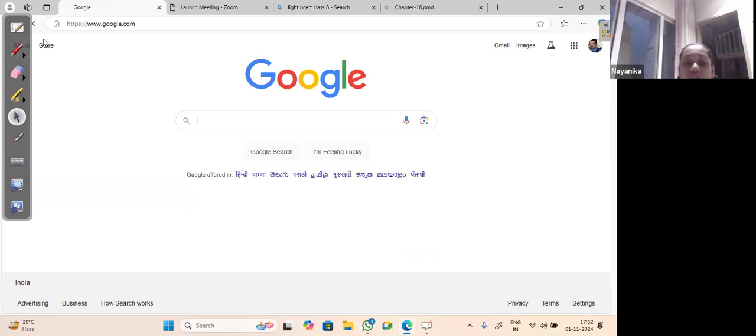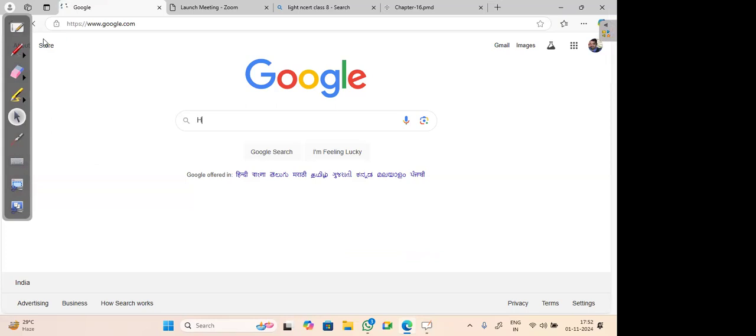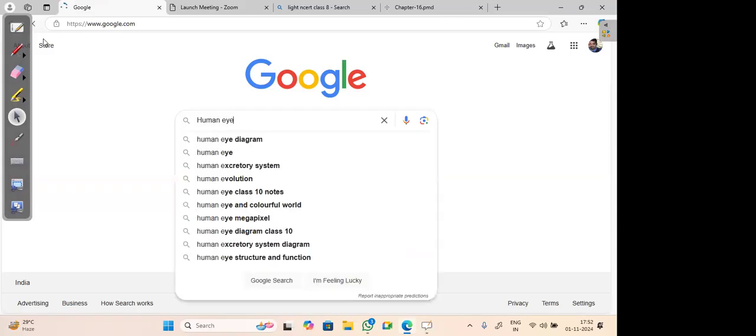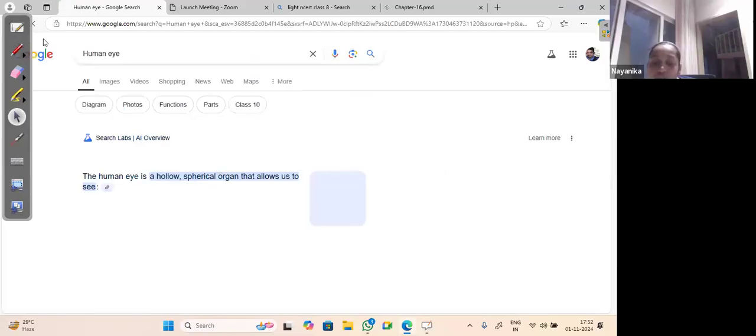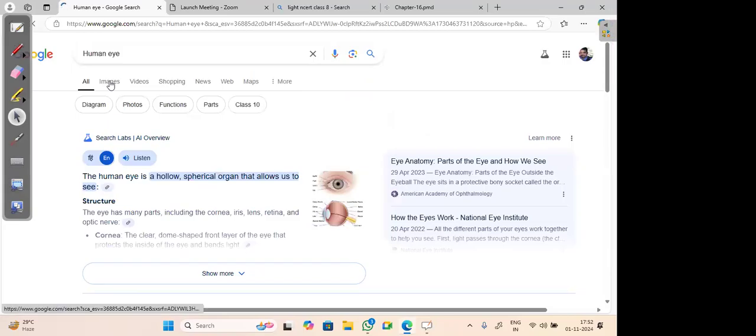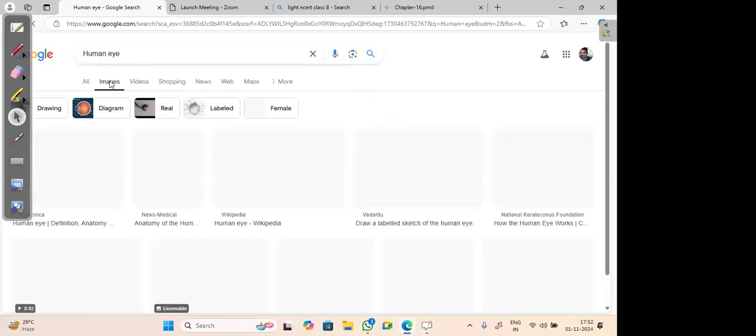Sir, the deficiency of vitamin A. Deficiency of vitamin A decreases the amount of rod cells in our eye. All right. And as you know, the rod cells respond to the intensity of light, so the deficiency causes night blindness.